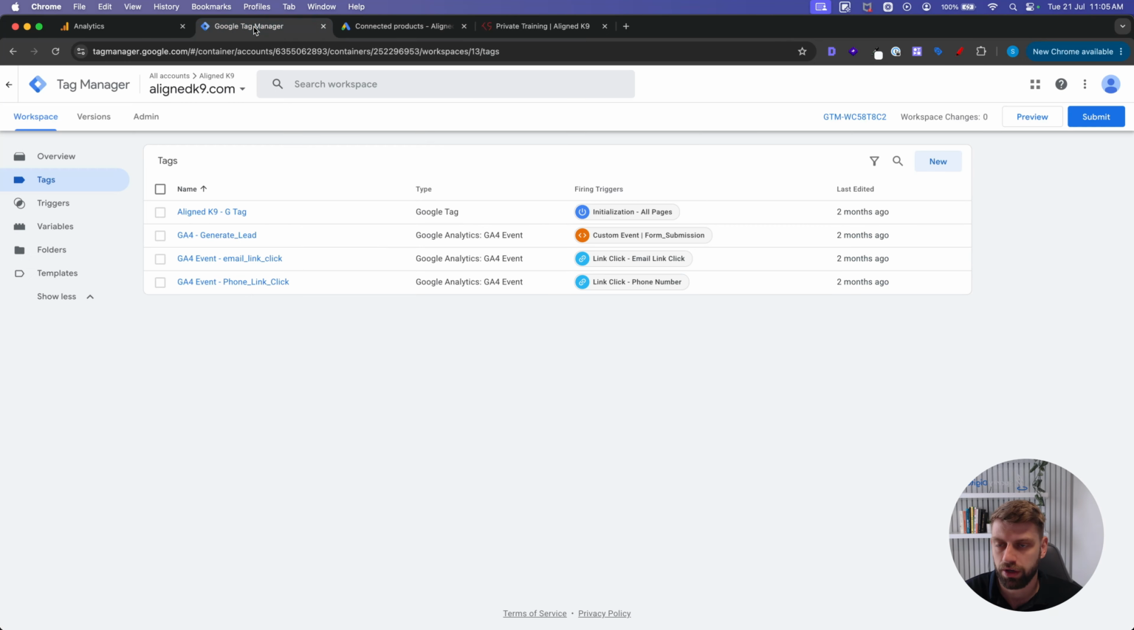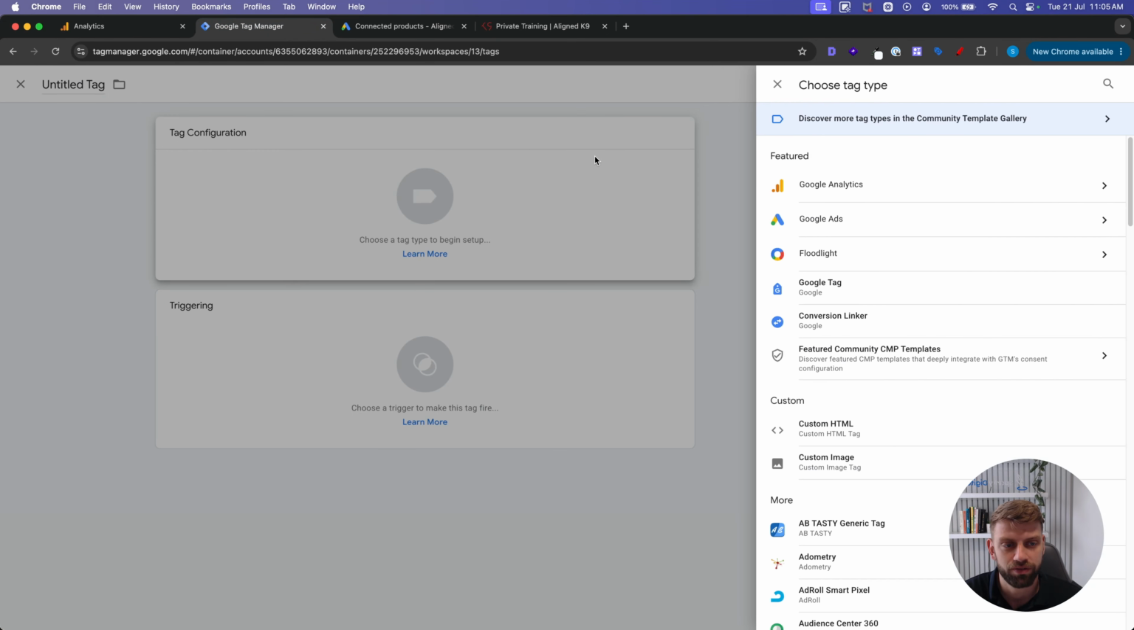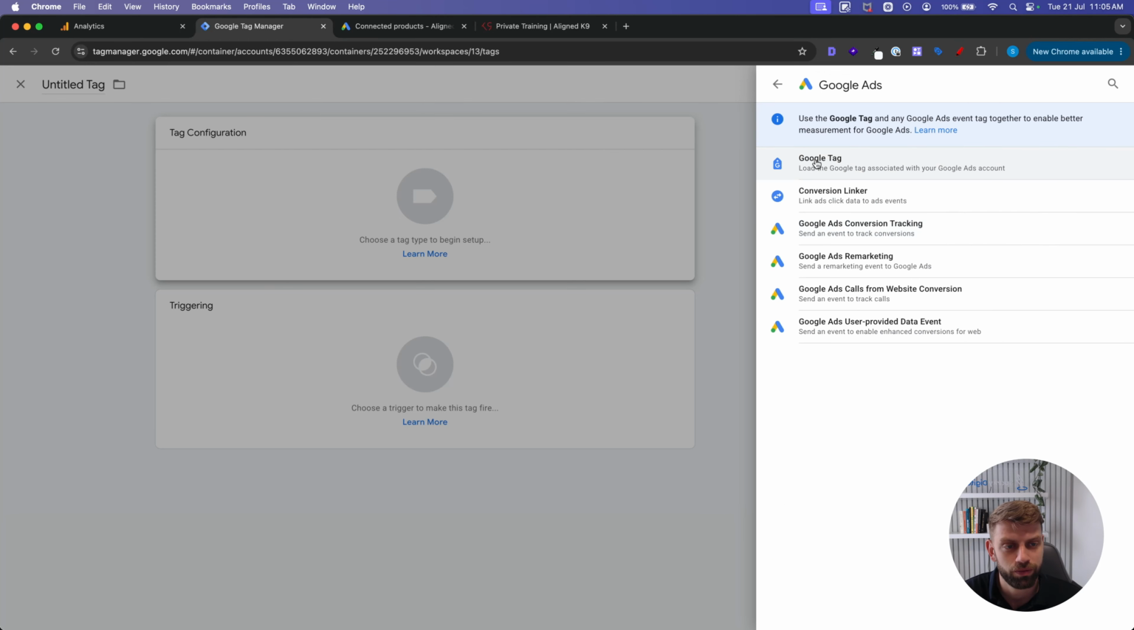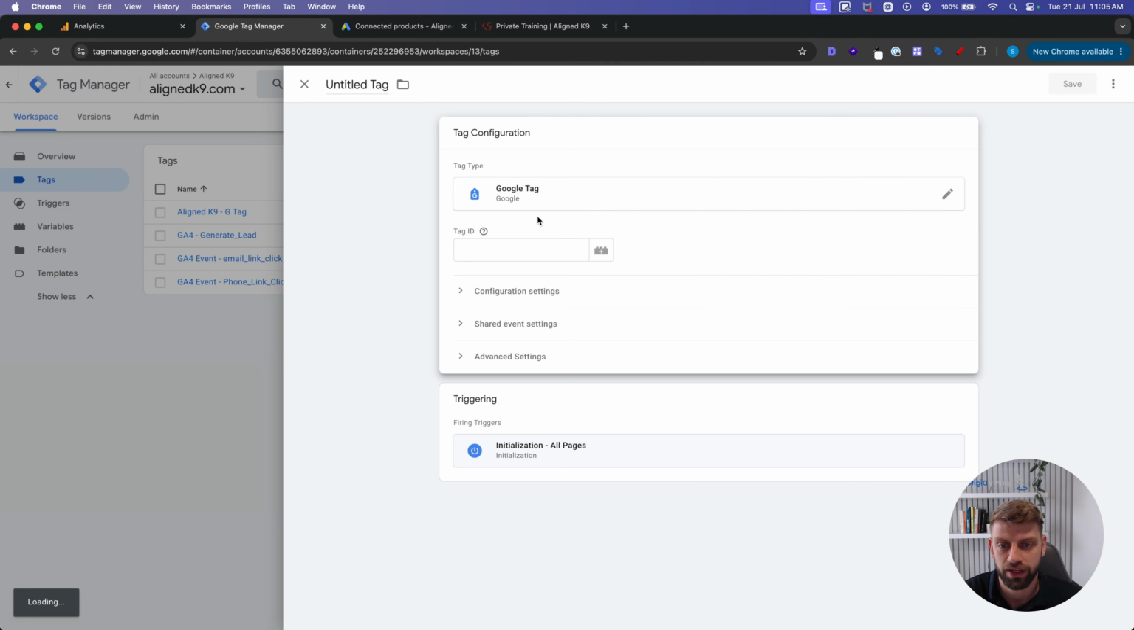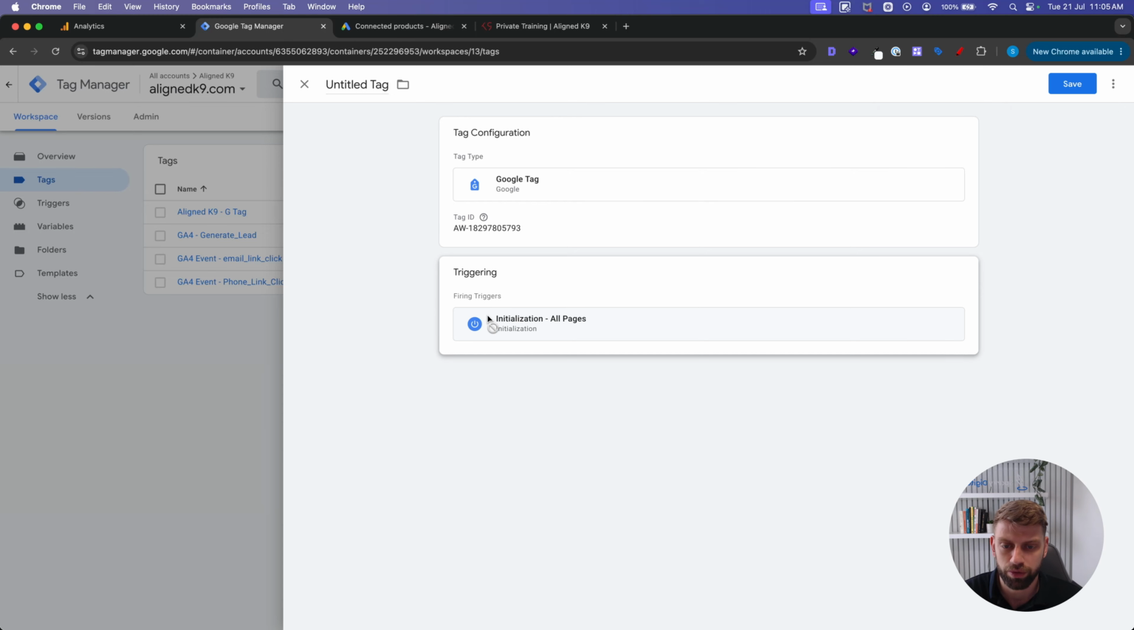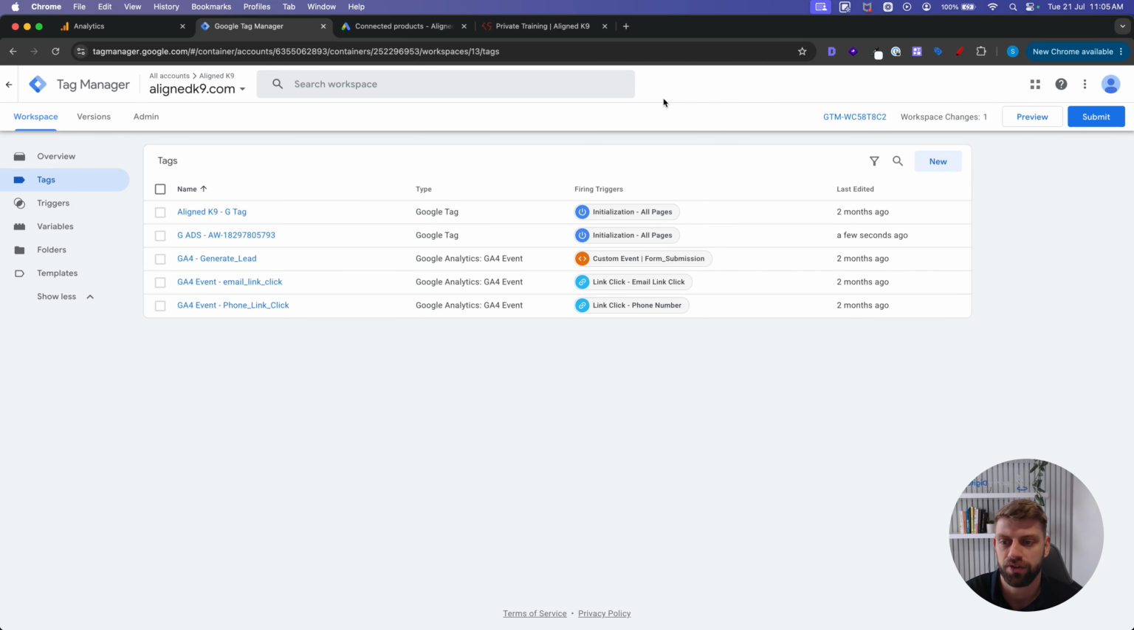Just going to copy that code, and now we'll come back to Google Tag Manager, and now we need to create a new tag configuration. Google Ads. What we want here is the Google Tag, and this tag ID is where you'll just paste the code. What we want to do is have it triggering on Initialization - All Pages. So that's all good. We can leave it like that. And for the name, just call it something simple like this, and we'll paste the code there. Perfect. That's the first step. Now we have the Google tag set up for Google Ads.